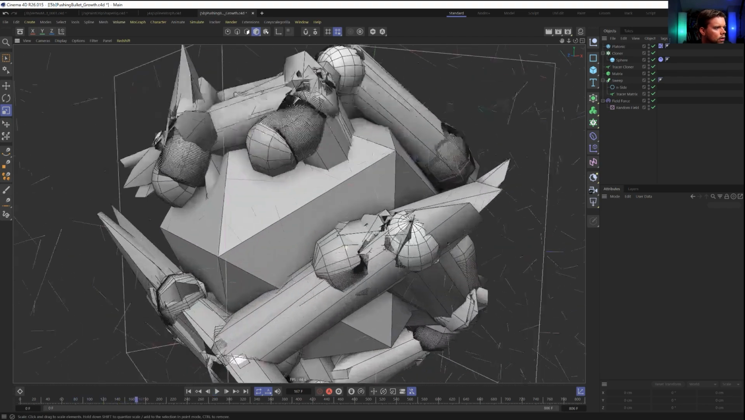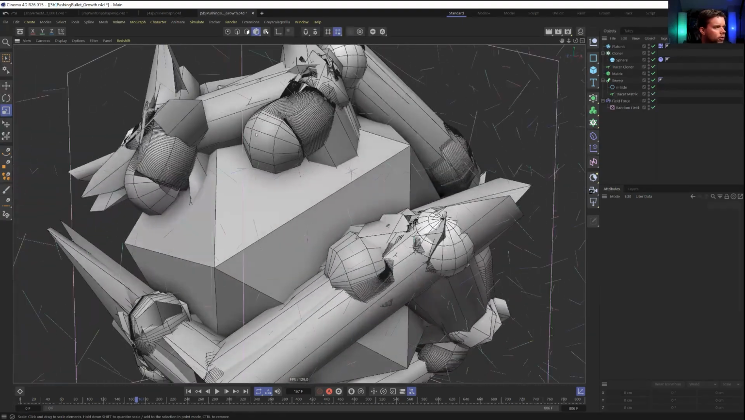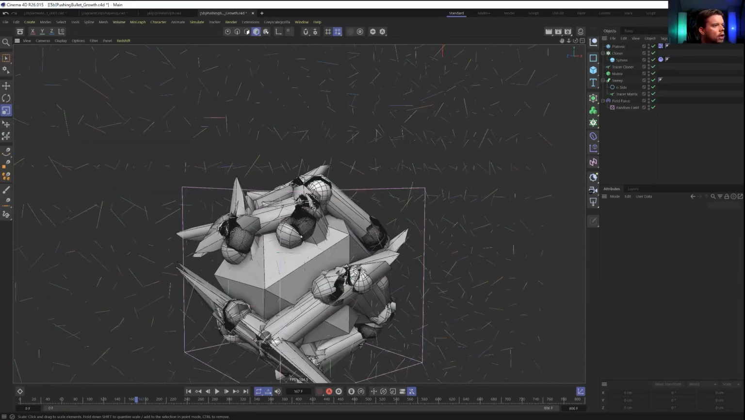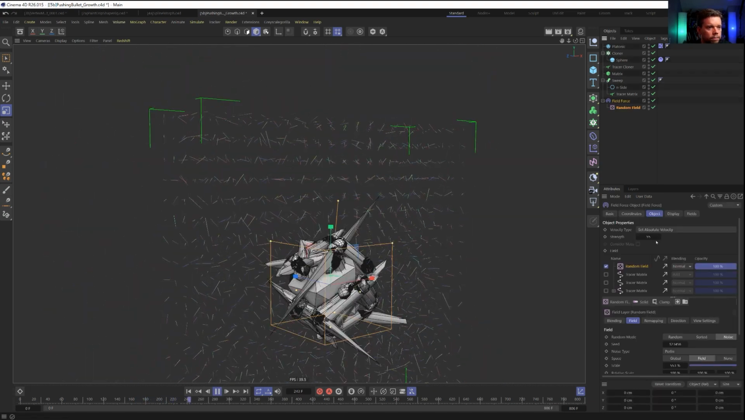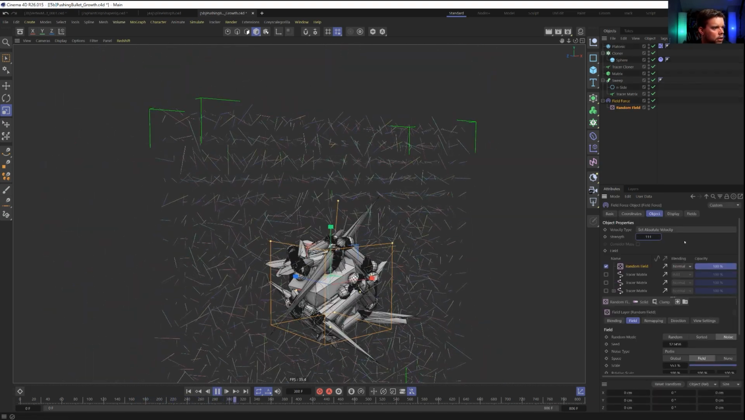Interesting. Oh, that's just a curve. I was like, why is there a second sphere here? But it's just a curve. Okay, so here's what the random is currently doing for us. It's actually moving everything very slowly. So let's try increasing our speed.